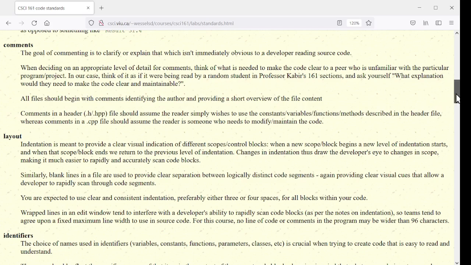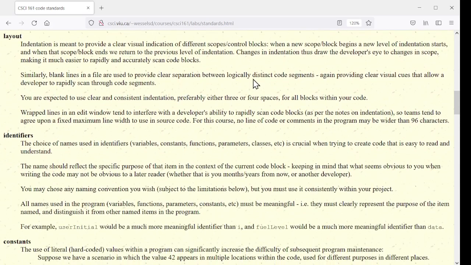With layout, I will be a little bit more flexible. For those of you who were in my 160, I was pretty restrictive in terms of what your layout had to be. I do expect you to follow good and consistent practices with indentation to show different control blocks and different scopes. I expect you to make good use of blank lines, of vertical white space, to separate different portions of the code. We're trying to make the code easy to read and easy to follow, and we're using the layout as one of the tools to do that.